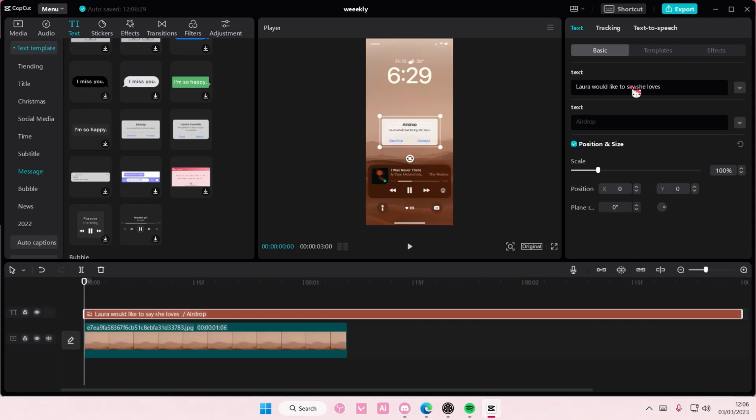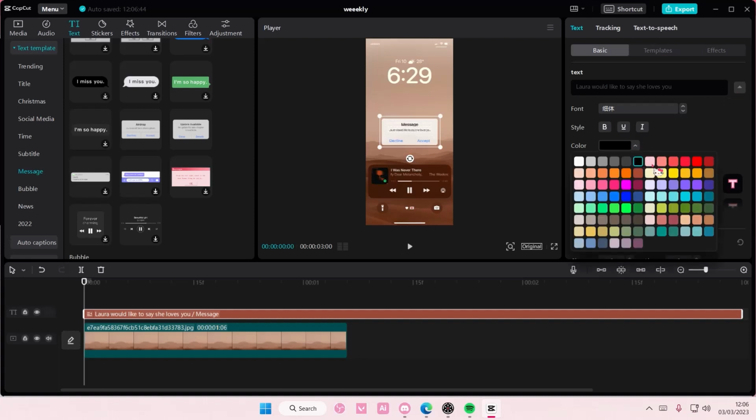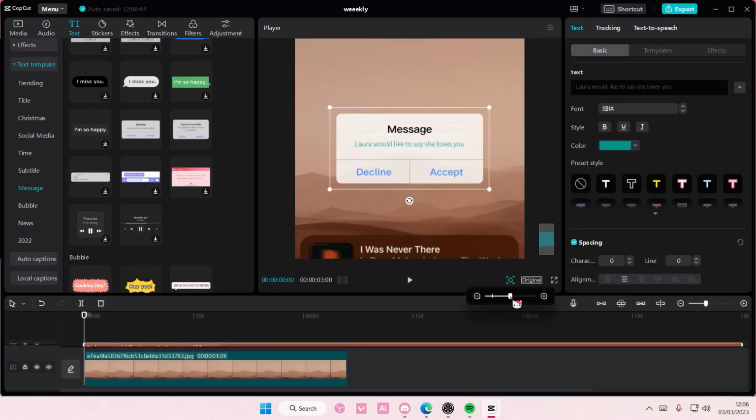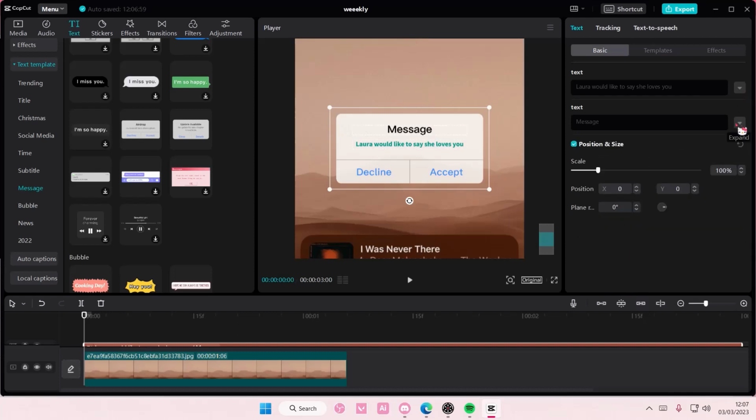Say, she loves you. You can edit the text here, and then you can also change this one as well, and you can also change the font and style here, and the color as well of the text. As you can see, it changes color. It's very hard to see. Let me just zoom in a little bit. And you can also change the font as well here if you want to. Also down here you can do the exact same thing, and that is basically it for watching.